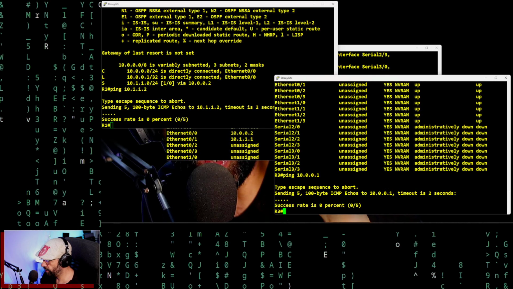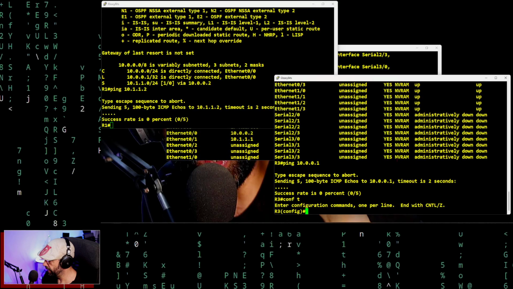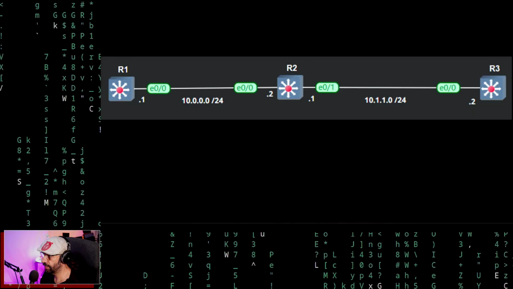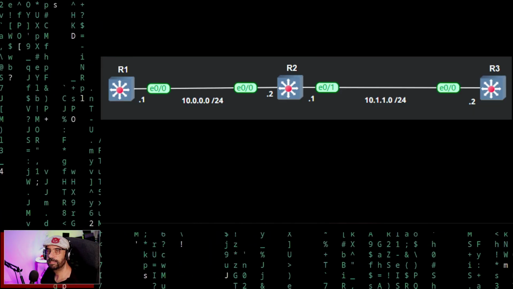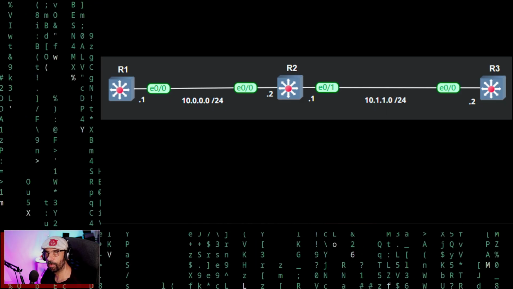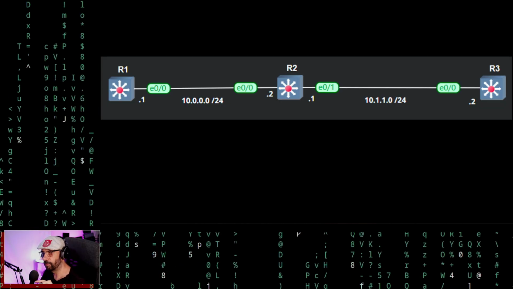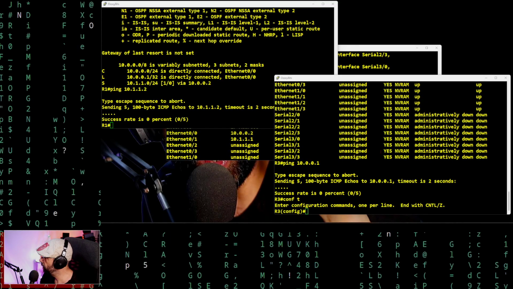So let's go in here and do that. Let's go to router 3, conf t. Router 2 here is kind of on the upper hand because he knows he's connected to both networks. He can deal with both. It's kind of the stepping stone for both networks, but not the edge routers.